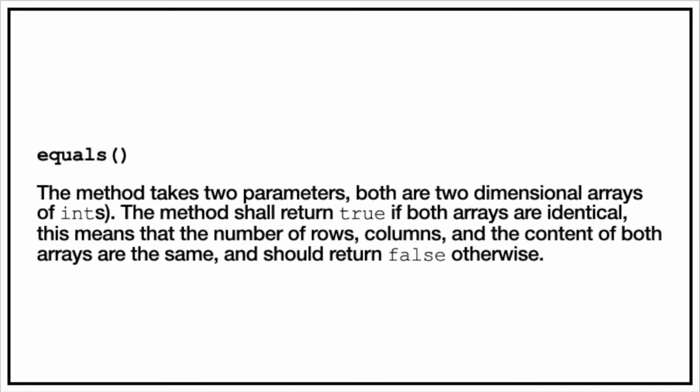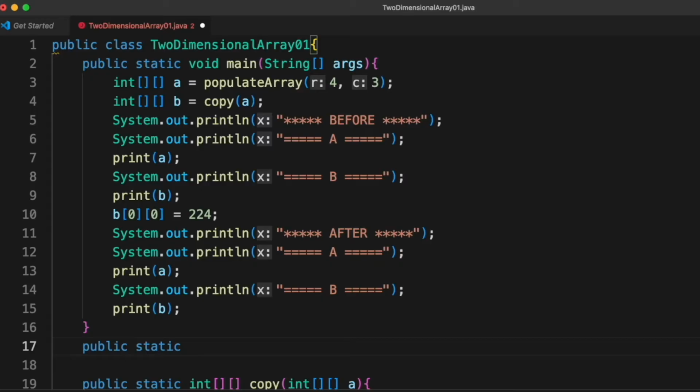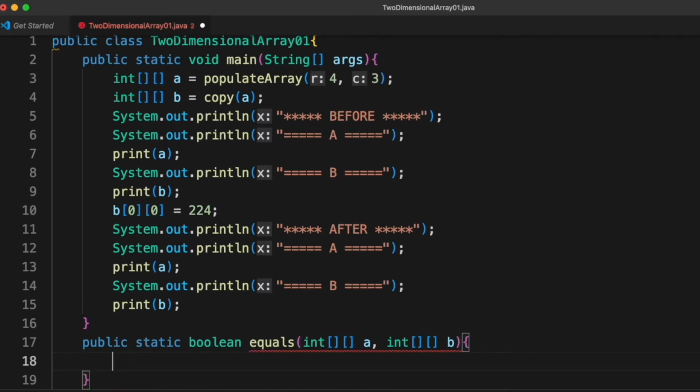The method looks like this. We're going to create a method called public static boolean. Since we're going to return true or false, we have to indicate it is a boolean value. The method is called equals. And as you know, we take two-dimensional arrays, A and B, in order to make sure they're the same.